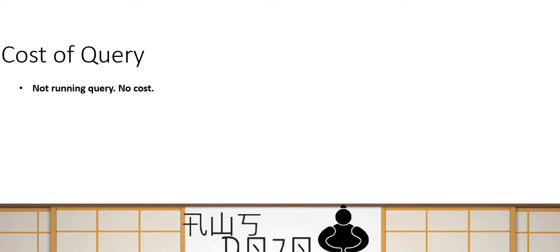But not in case of serverless. In case of serverless, if you're not running any query, there is no cost. I mean, simply you pay nothing. Your cluster is idle over there, so you pay nothing. So that's the good part.